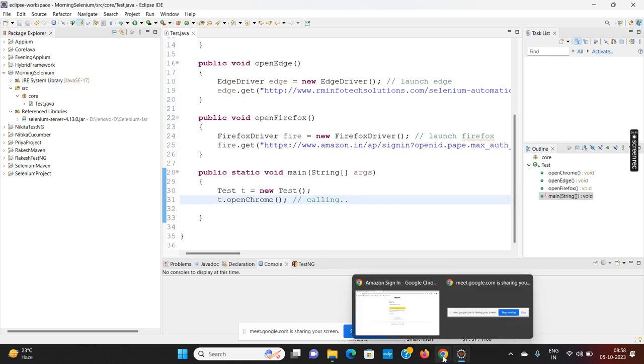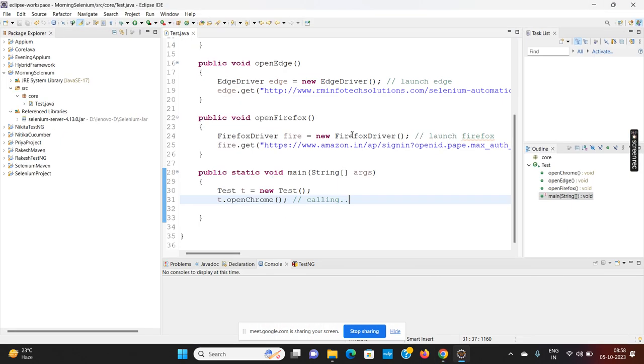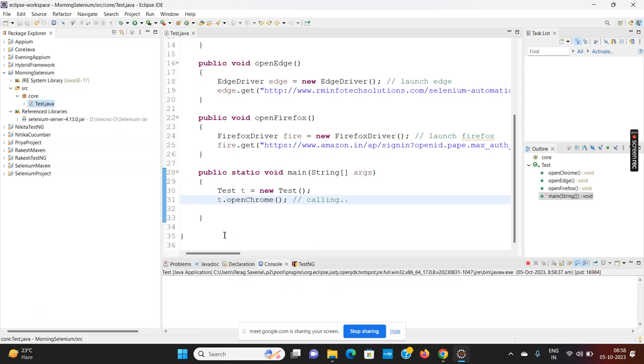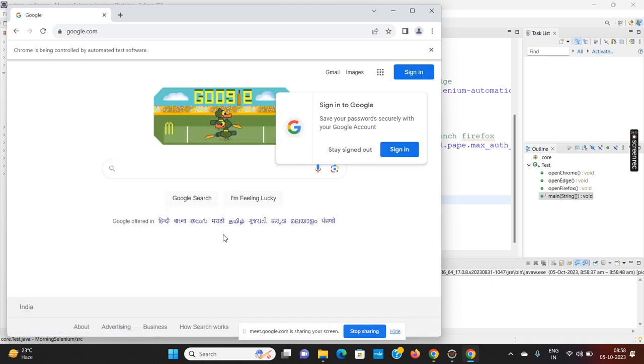Yeah. Now I am running this program. So let's see what will happen. Now I am running this test.java. So when I right click on this test.java, run as Java application, it will run Chrome. So you see, it will launch Chrome and execute the program. You see the browser is launched and google.com is opened. This one, so it has launched this particular browser and google.com is opened up.